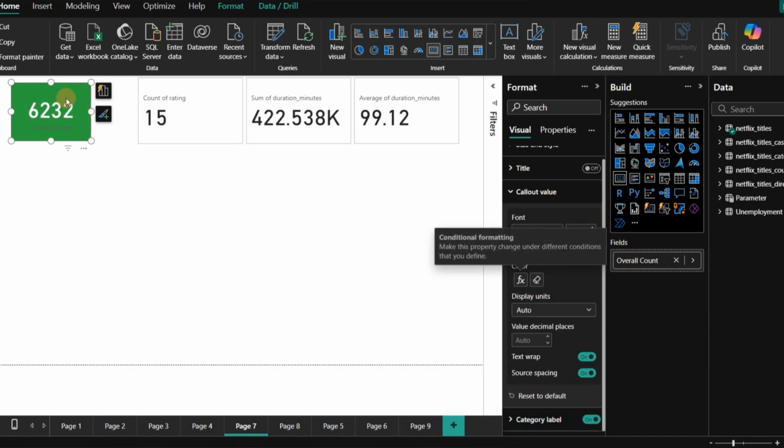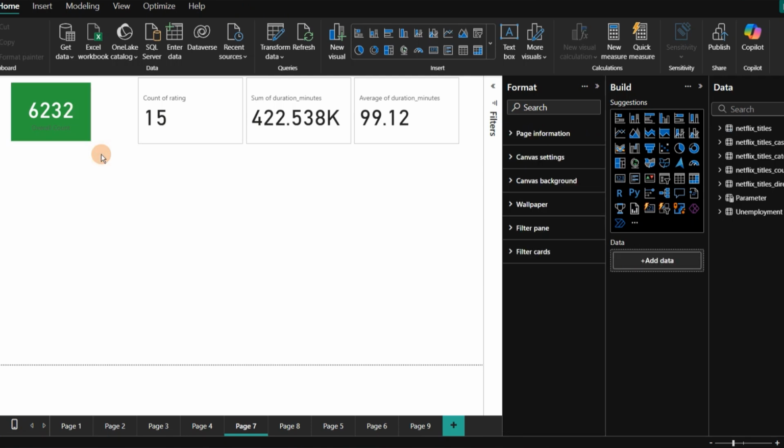So as per my rule, my text value is now in white color. I have done this to make my value more visible as per my background color. So like this I can make use of conditional formatting in my card visual also.